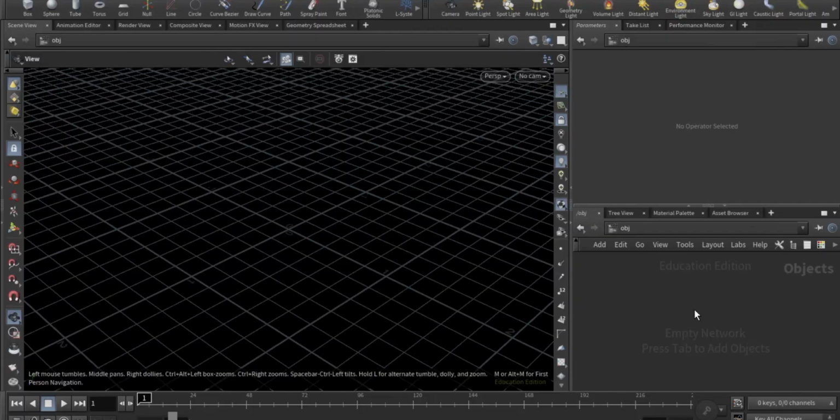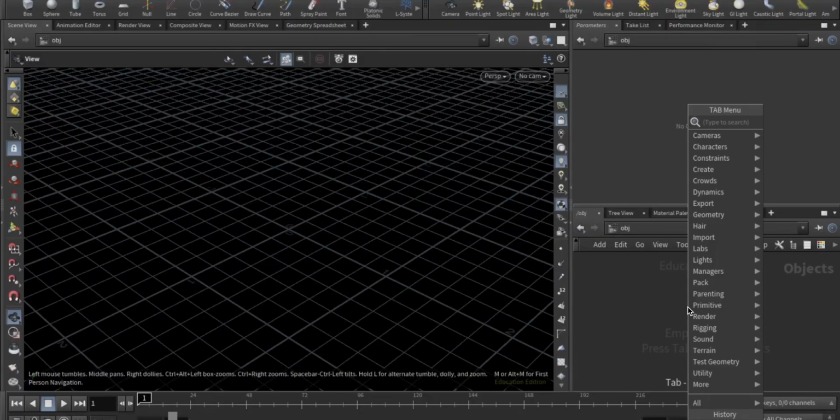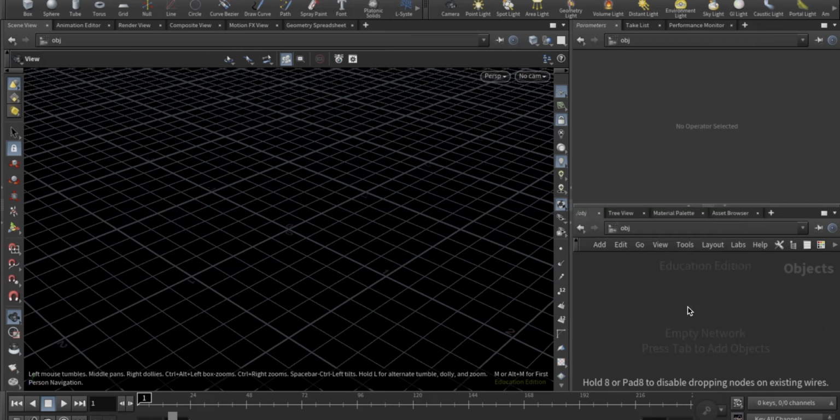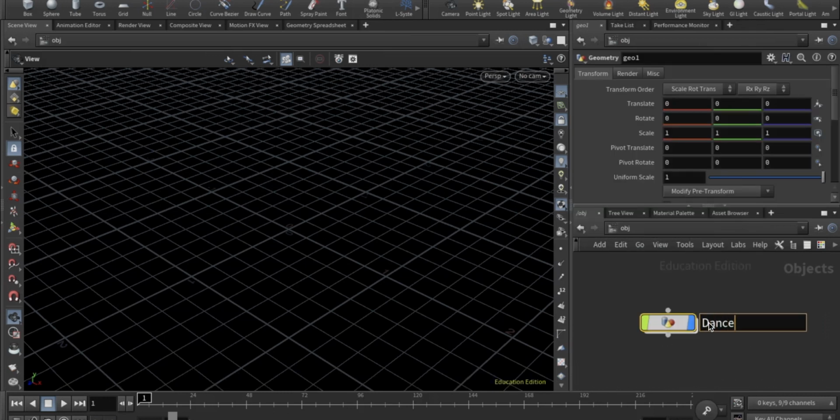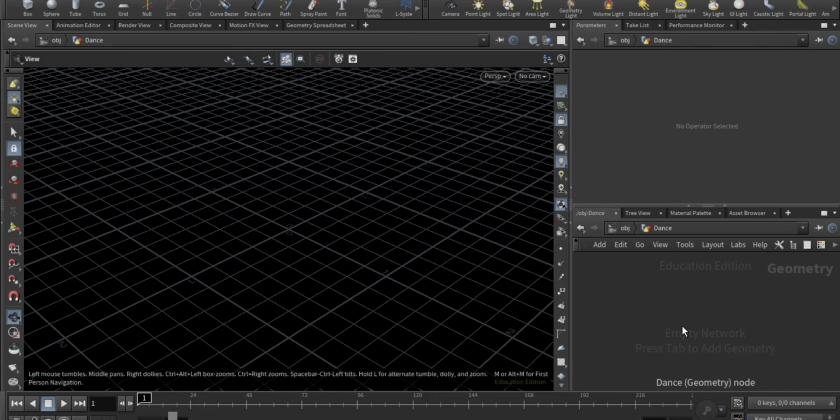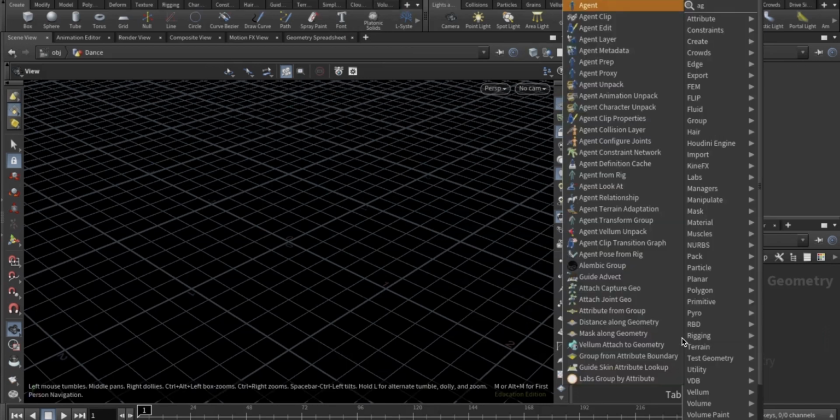Welcome to this tutorial. Today we're going to be making this jelly effect. Okay, so what you're going to want to start off by doing is dropping a geo node. Now drop down an agent node.